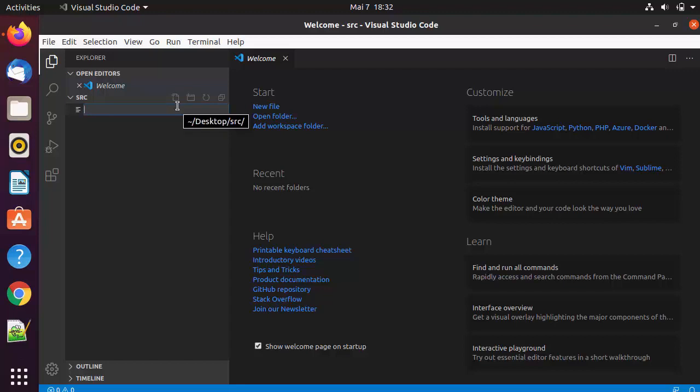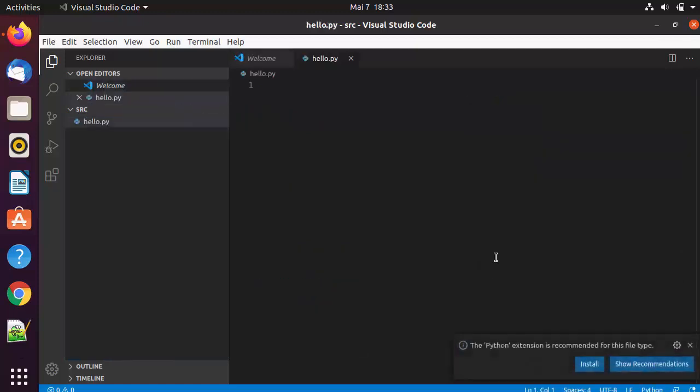So let's create a new file. Let's say I want to create a hello.py file, which is a Python file. As soon as you create some file, it can be a Java file or a Python file or a C++ file, Visual Studio Code will give you some extension recommendations, right? So here you can see I have the recommendation for the Python extension. These extensions I can also find here.